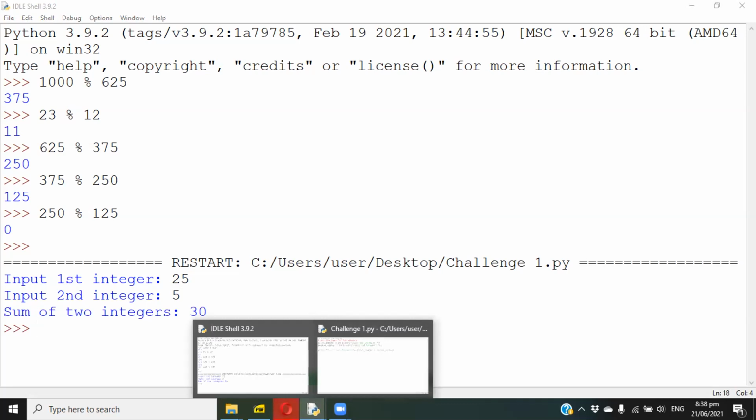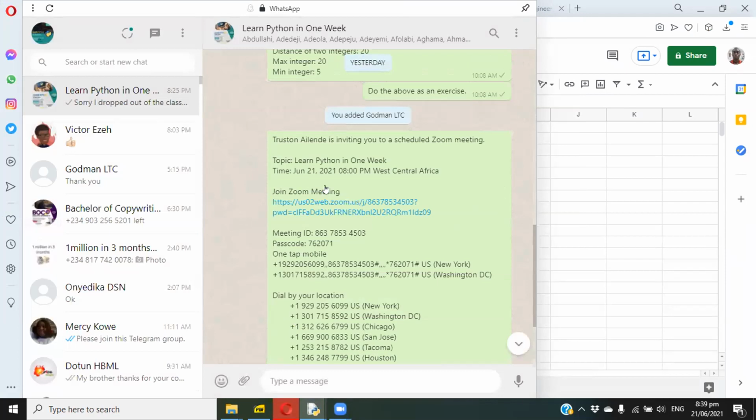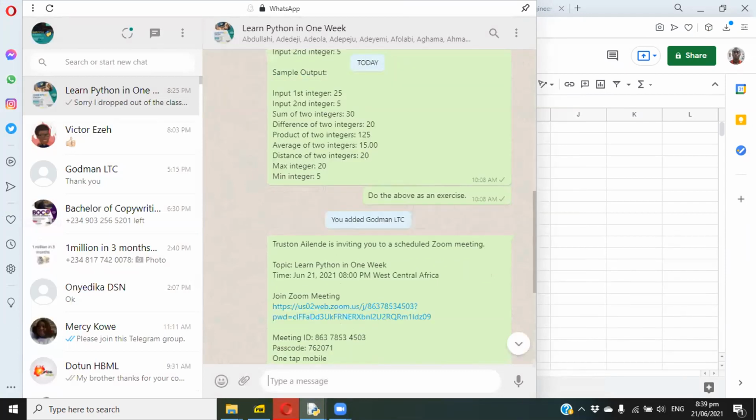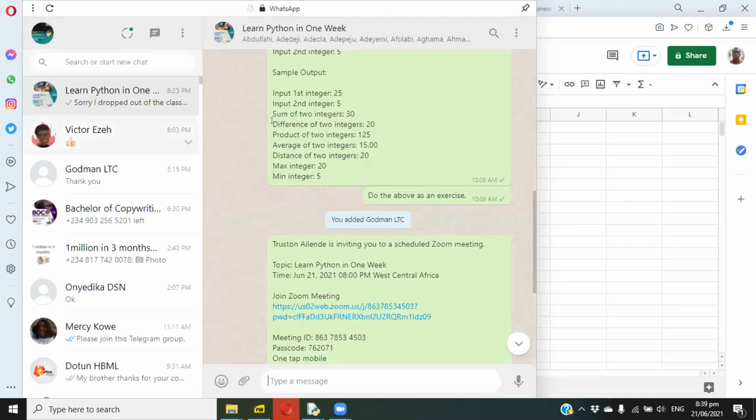So let's move on. The next one, I'm not going to do everything. I'm going to try the difference of 2 integers. So come here, paste, go to this.